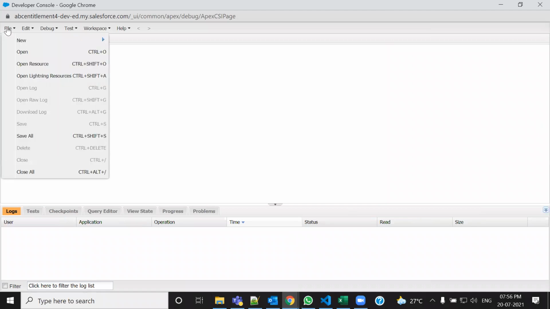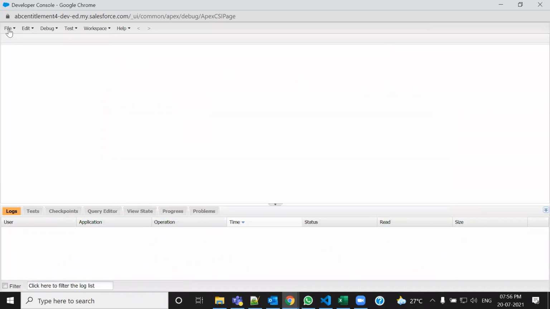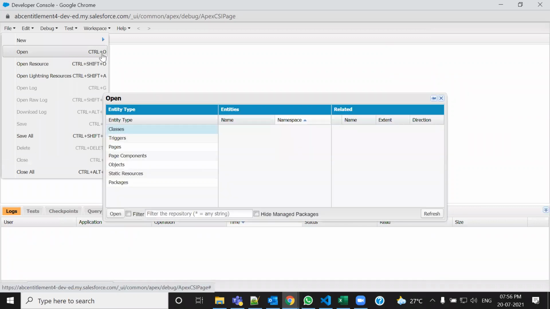Go to the file menu and then click on open. There's a shortcut for this also. If you press Control O, the same thing will happen. Try to learn the shortcuts as far as possible. It reduces the effort, it takes less time, and it looks good. That is why you should try to learn the shortcuts.